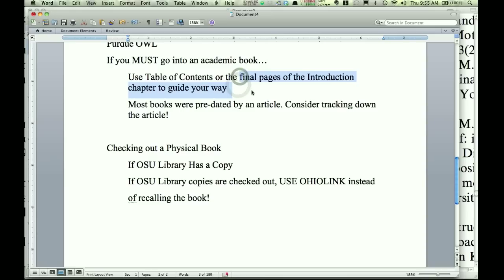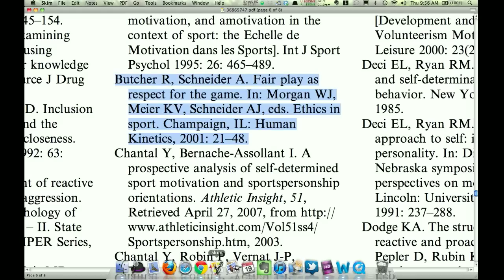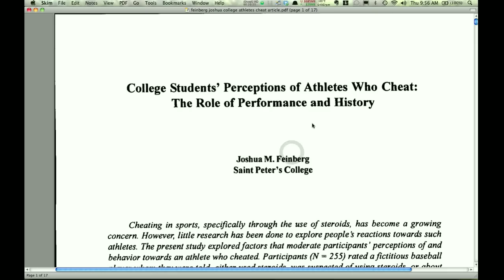Another place that you can go in many academic books is the final pages of the introduction chapter, where it's conventional in almost all academic fields to describe how the book will proceed and what will be in the various sections. So let me show you that in one of the books that I've read recently.